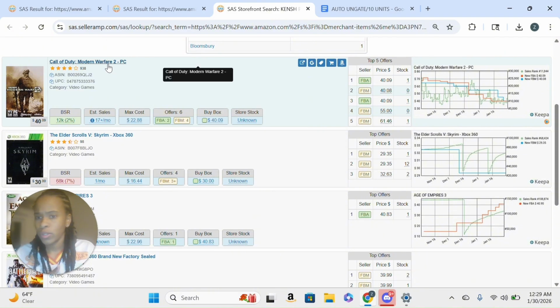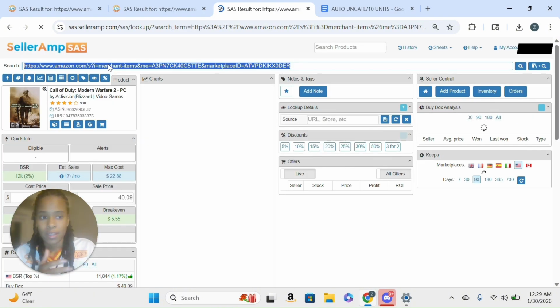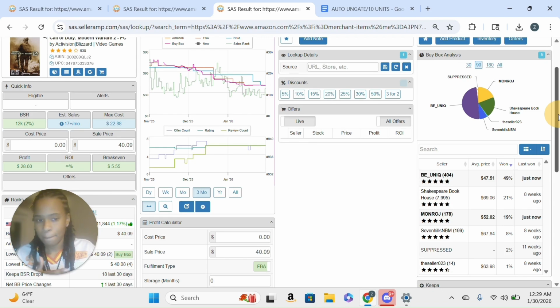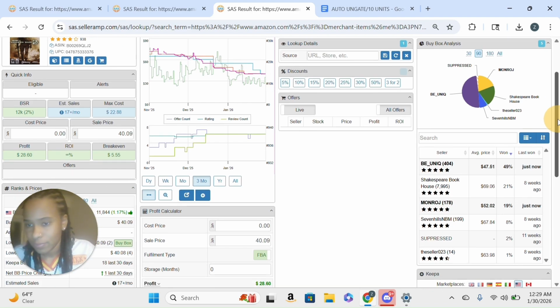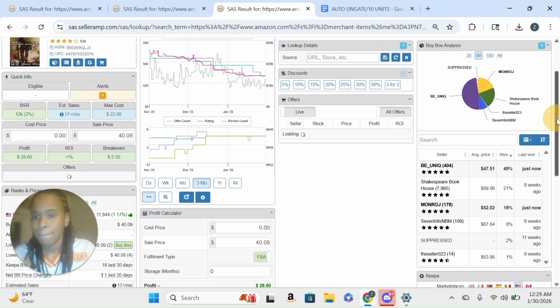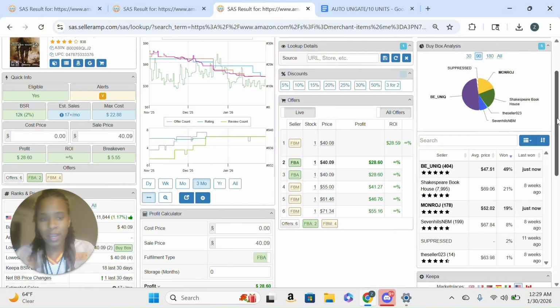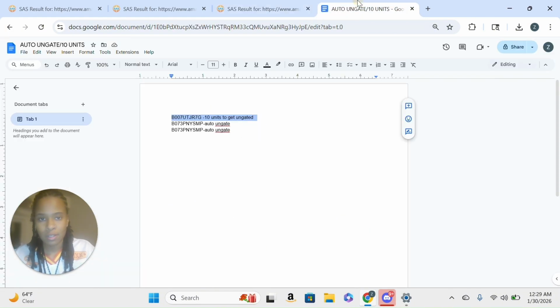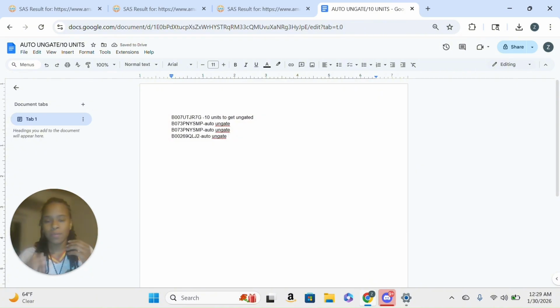So Call of Duty, Modern Warfare, they're either auto-ungated for this product or it only requires 10 units to get ungated. So as you guys can see here, I am auto-ungated for this product. So all I'm going to do is copy the ASIN. And then we're just going to paste it into my Google Doc. And we're going to put auto-ungate.